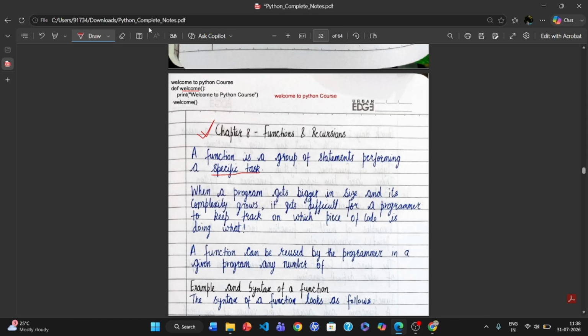For example, we write calculate_marks, and this is for calculating marks. A good function name should explain what the function does.